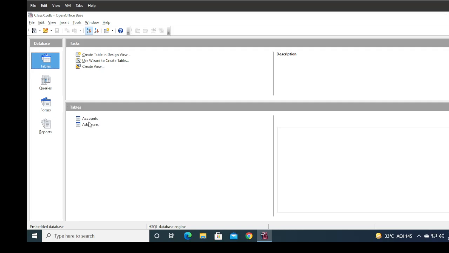In the previous class we have already learned creating a table using the wizard, and we have already created two tables, account and address. This time we create a table using design view. So first you can click on Tables. Table is an object, a component of your database. In a database, four components are there: one is your table, second is your query, third is your form, and fourth is your report. So in this video we will learn creating a table using design view.